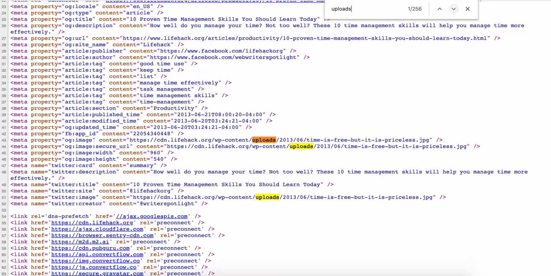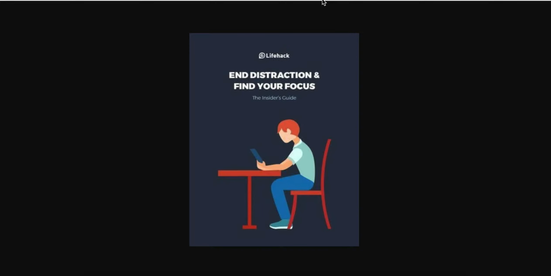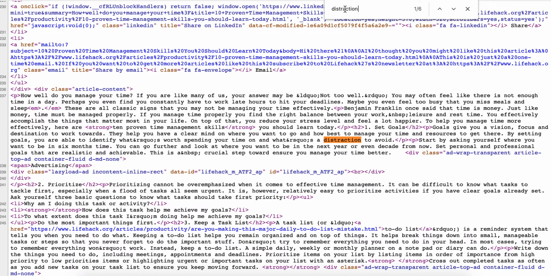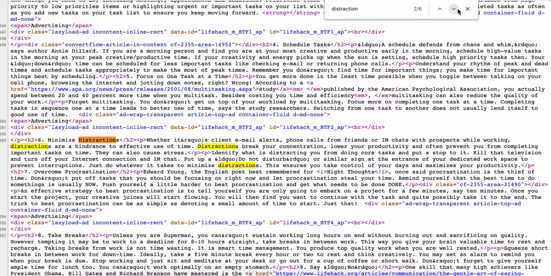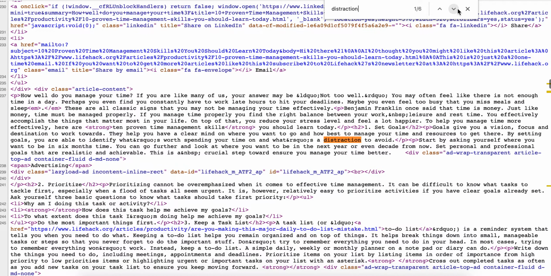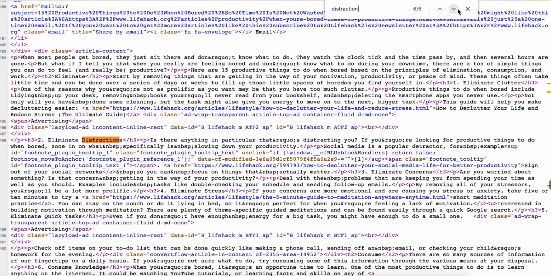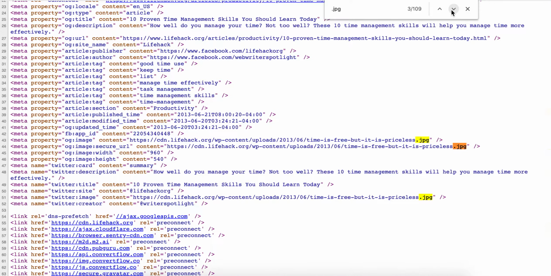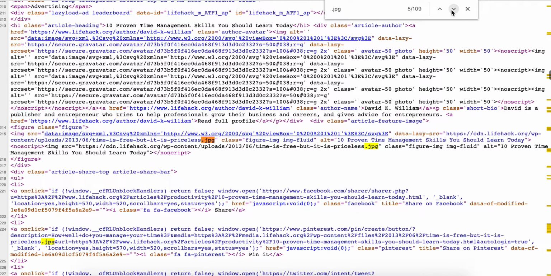That's a meta property. I don't know if I'm going to be able to find this URL. Okay, has the word distraction. We'll find it. Maybe not. Okay, let's search for just an image file then. Sorry about that.